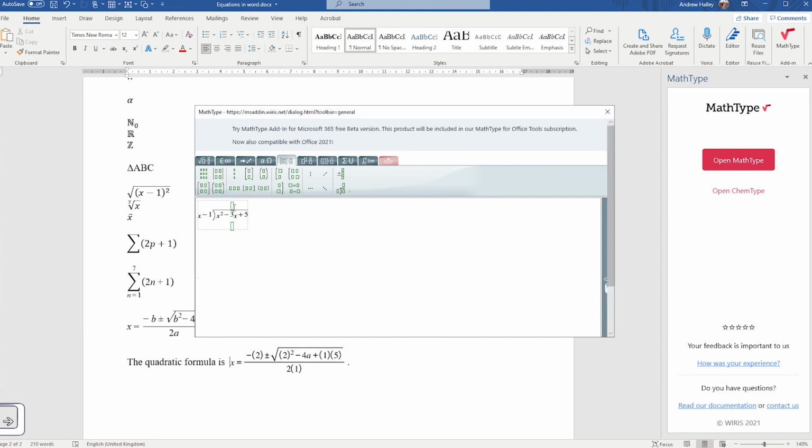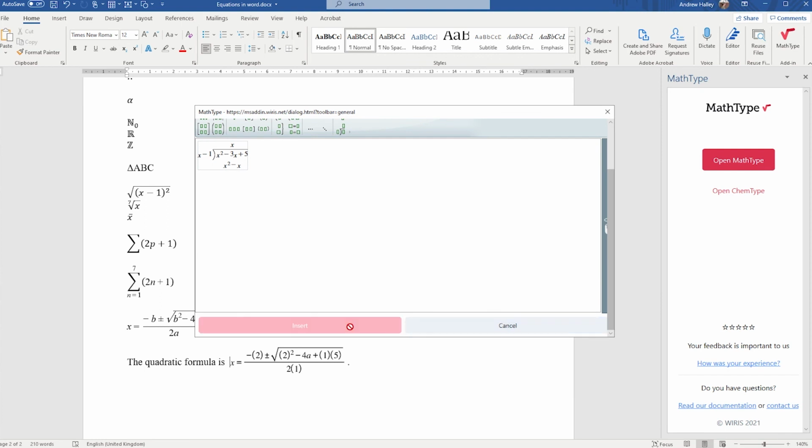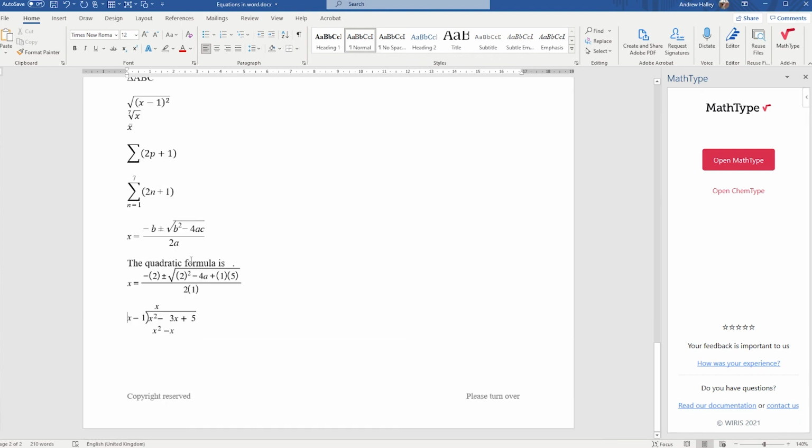We know that this first term at the top is going to be an x, so under here we can type in x squared. Then we're going to have minus x. Okay, so let's just leave it there for now. We go down here, we choose insert. So there are more options available with MathType, but there are challenges that come with it as well.